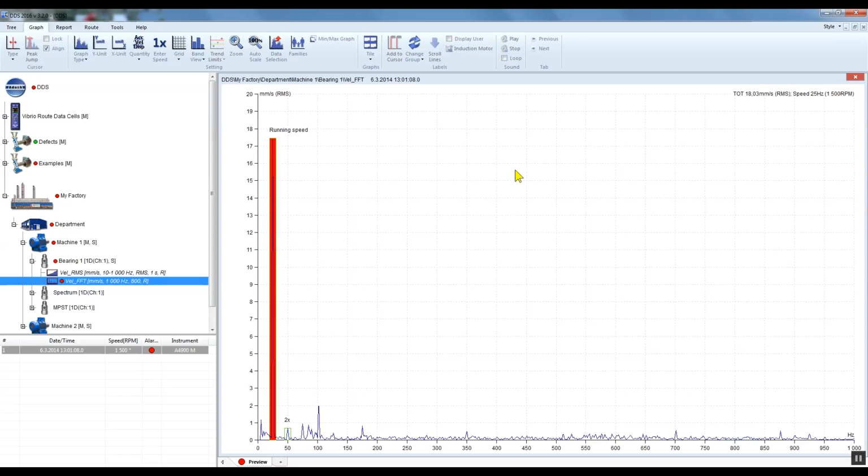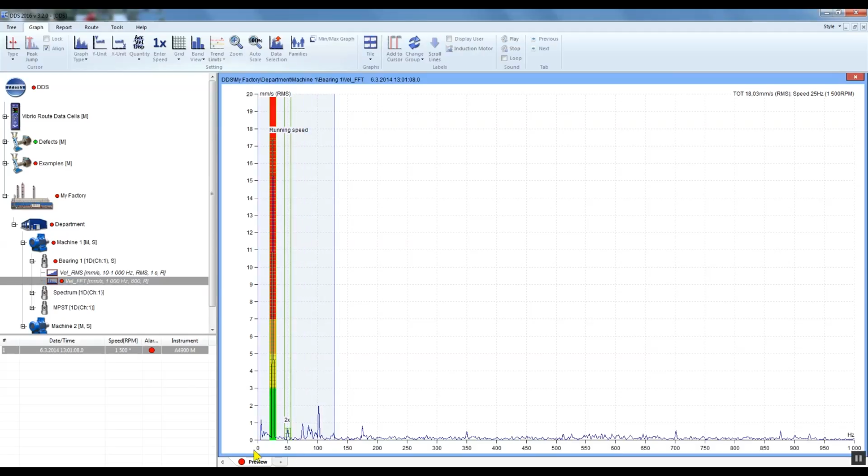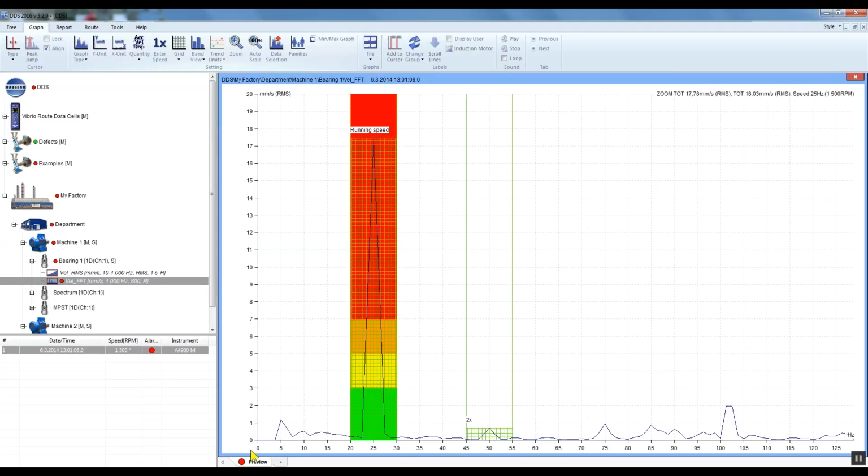To see all my limit values applied to graph, go to the Graph tab, click on the band view and select the With Limits option. Now you can also change the limits using the mouse. Simply drag and drop the limit value which you want to change.